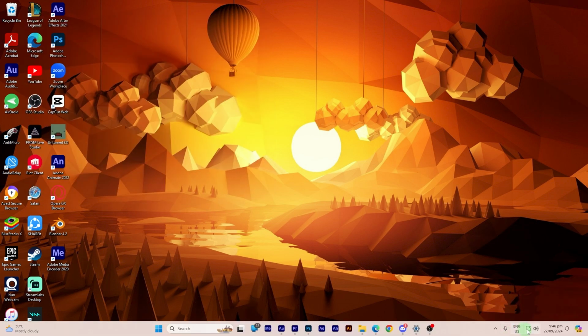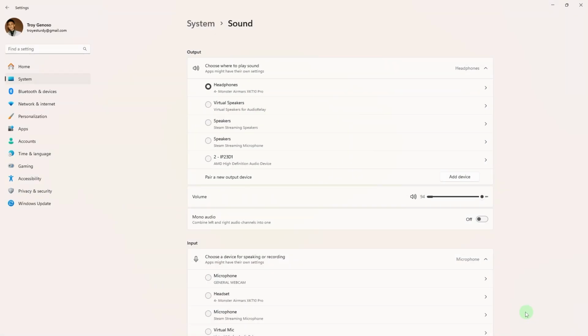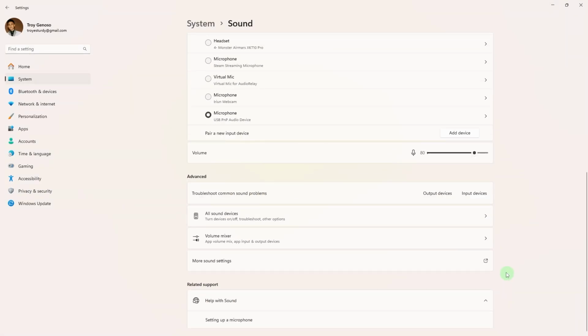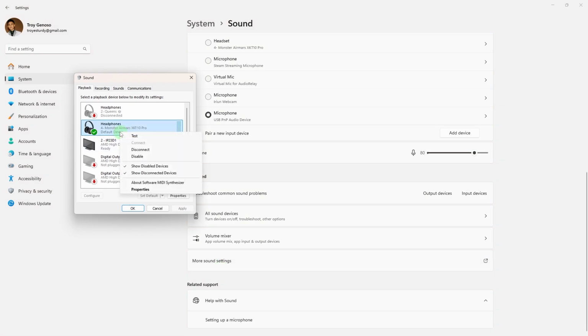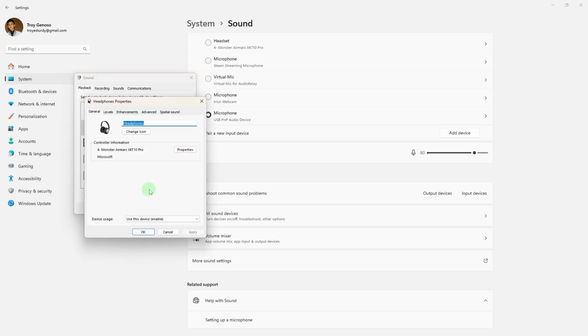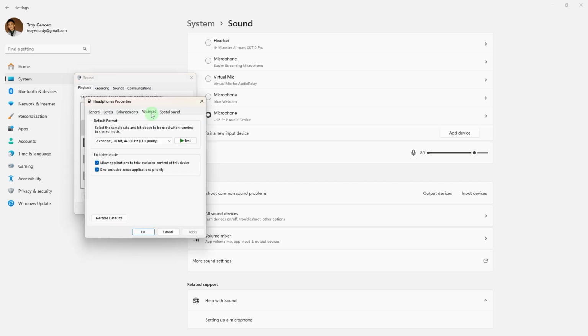Last method, right-click the volume icon and choose Sound Settings. Then scroll down to go to the Advanced section. Then hit More Sound Settings. In the Playback tab, right-click on your audio device and choose Properties. Go to the Advanced tab and uncheck the option Allow applications to take exclusive control of this device. Just repeat this process in the Recording tab for your microphone.